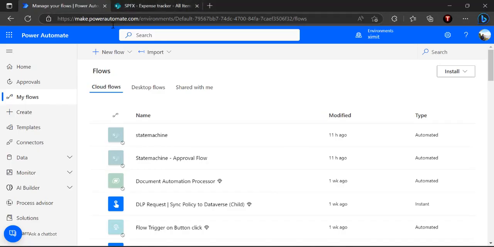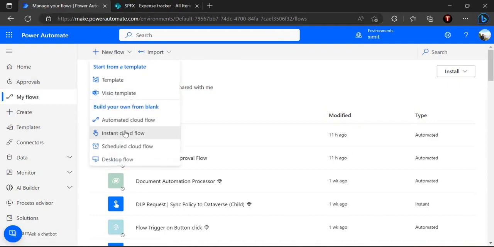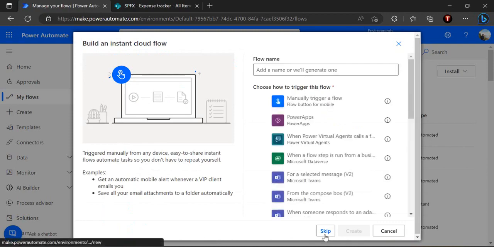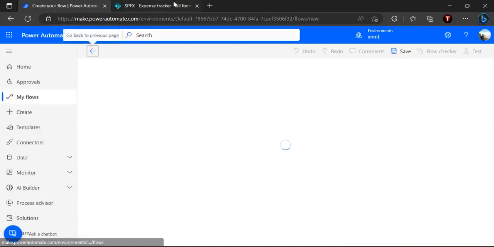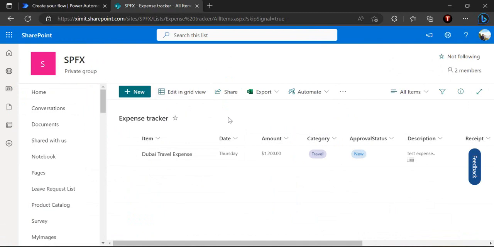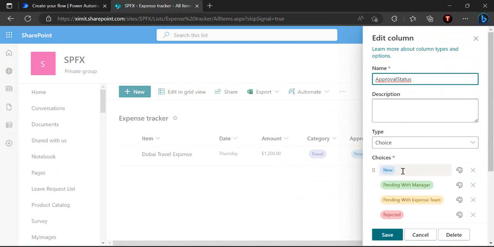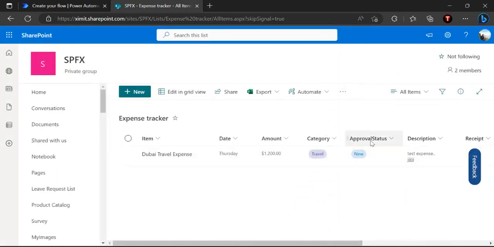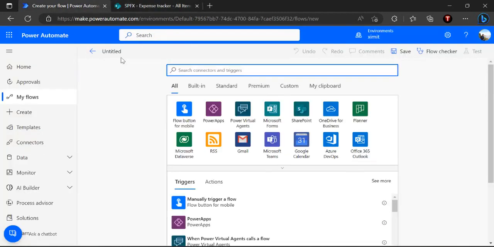I am in make.powerautomate.com and I'll start creating an instant cloud flow. Right now I'll skip the trigger, and the trigger I wish to have tied up with one of my SharePoint lists, that is the expense tracker, where I would have the expense item, date, amount, category, and approval status. This column is important because we have approval status based on the states in this column: new, pending with manager, pending with expense team, and rejected. We'll be writing to this column based on our flow.